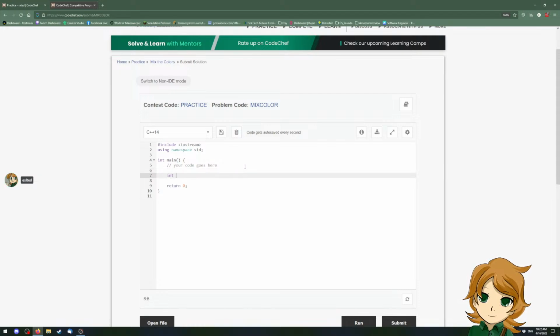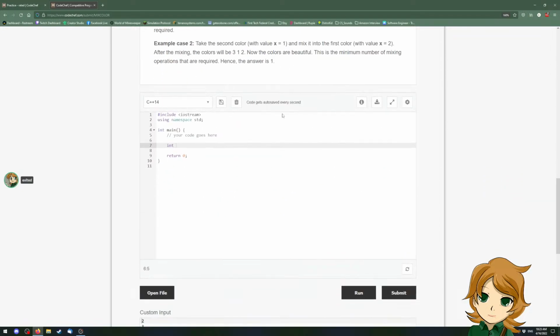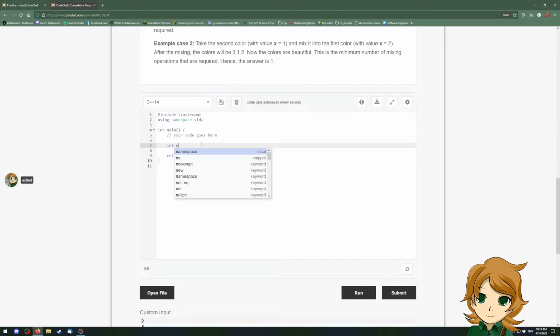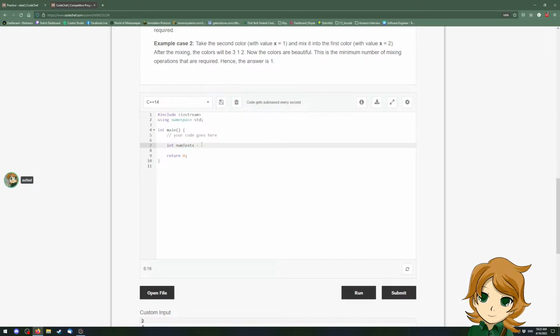So our layout is: int numTests = 0; cin >> numTests; for (int test = 0; test < numTests; ++test). Okay.